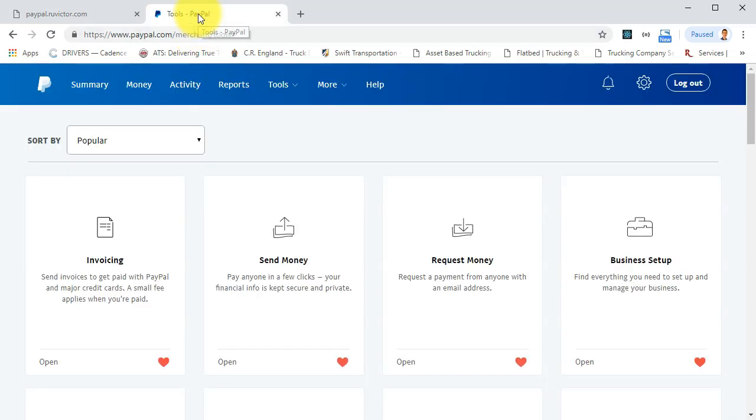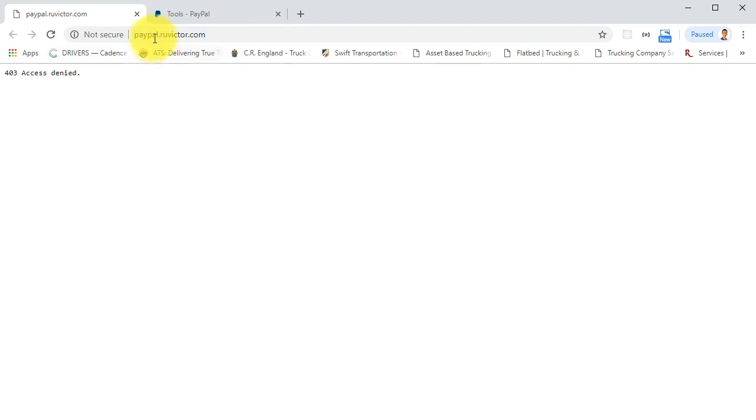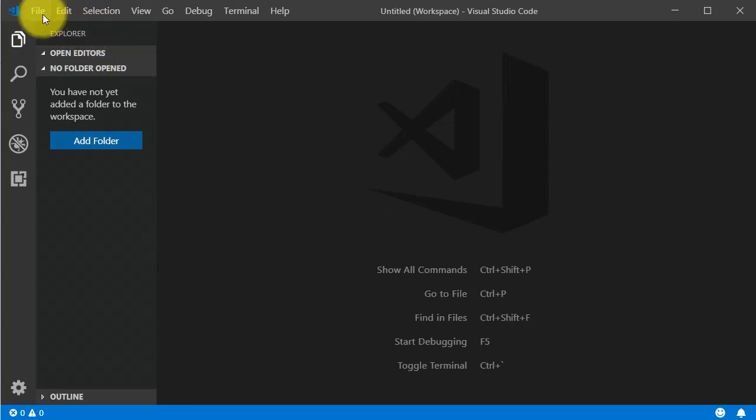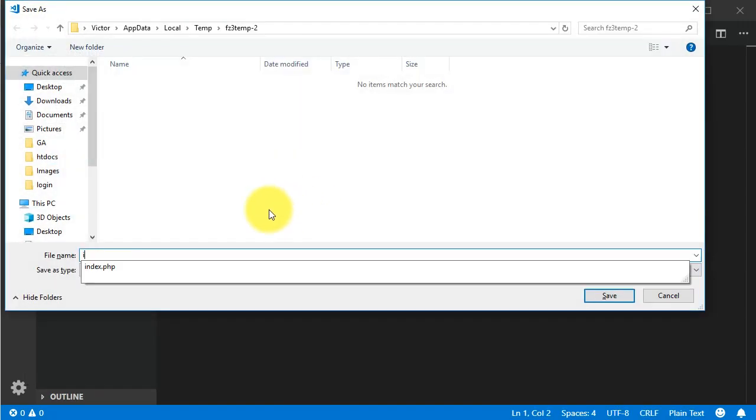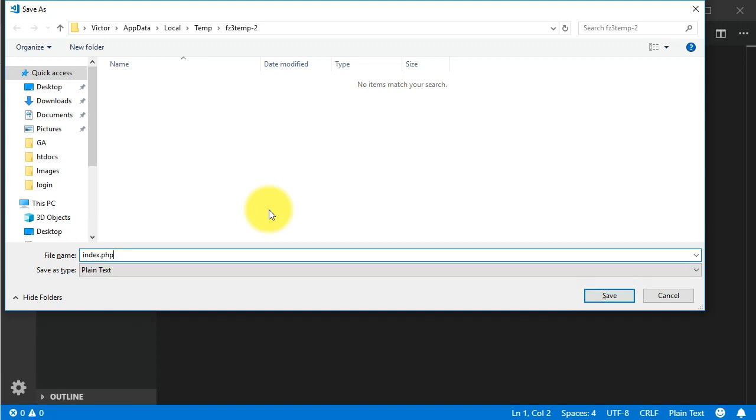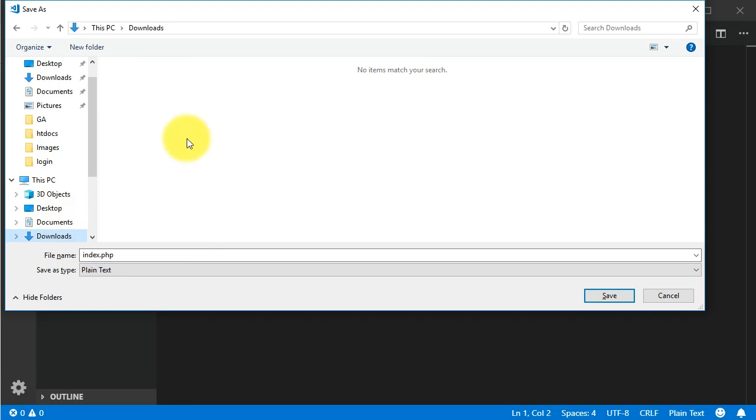I'm gonna be working on a live subdomain, because if I were working on a localhost, I wouldn't be able to send IPNs. I wouldn't be able to use the PayPal IPN simulator. So make sure you work on a live subdomain or domain as well. And now I'm just gonna go ahead and create a new file. This is gonna be the index.php file, and I will save it under my downloads folder for now, because after that I will upload it on my server.